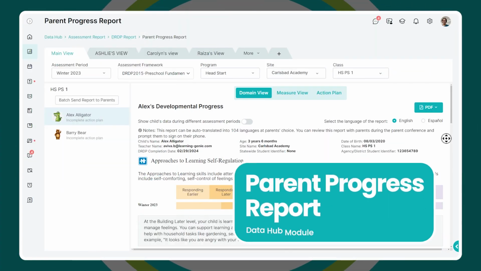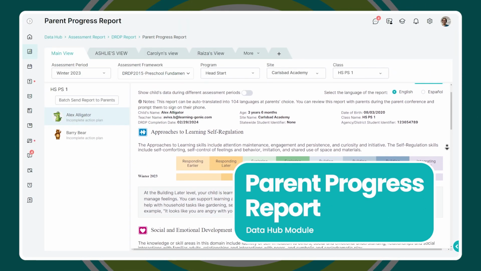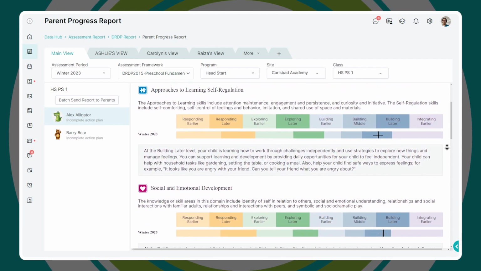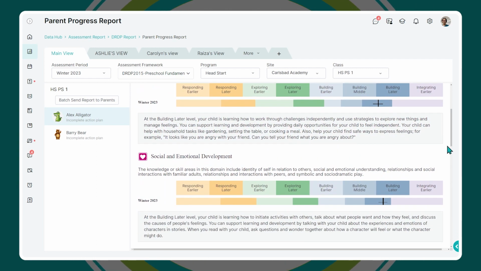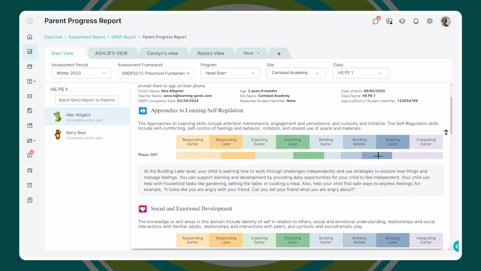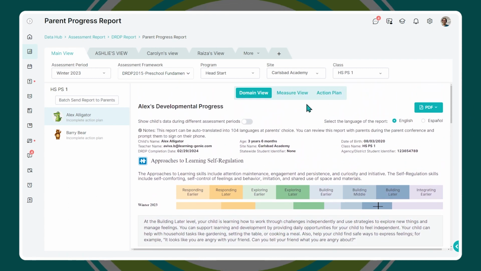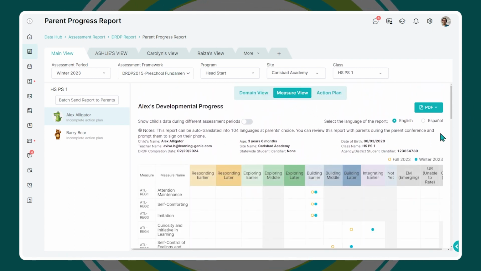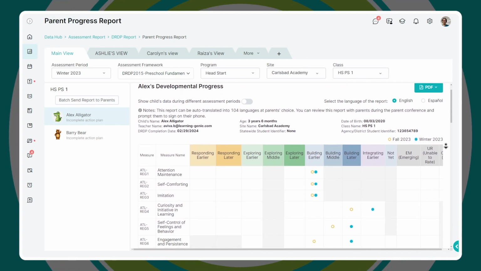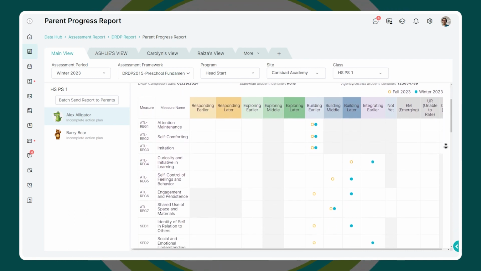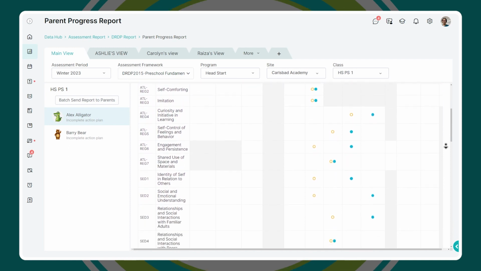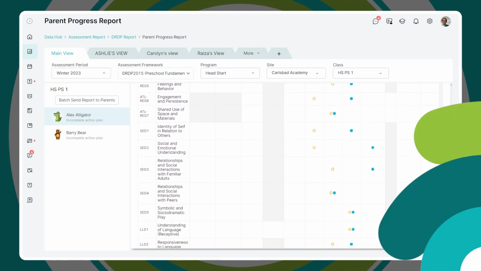Parent Progress Report. The Parent Report is a summary report for parent conferences that includes child progress over time. It includes graphics and descriptors to show the child's rating and additional descriptive information about the child's progress. This report can be broken down into domain and measure views. Additionally, the staff can add an action plan to share with the parents.